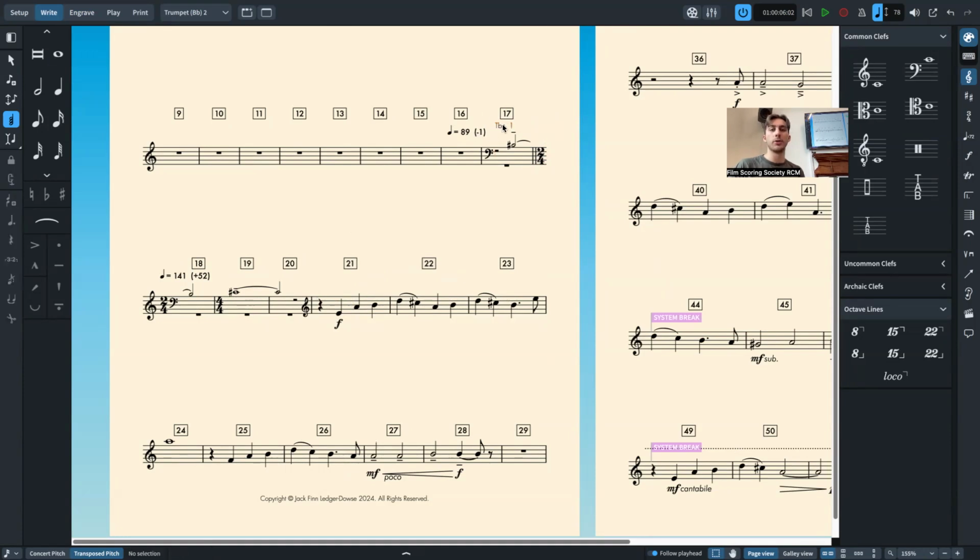And you'll see it's added the instrument label as well. And it's also done the rests automatically, which is lovely. Sometimes in Sibelius, you have to do a whole lot of work to get the rests to look like they're in the right place.